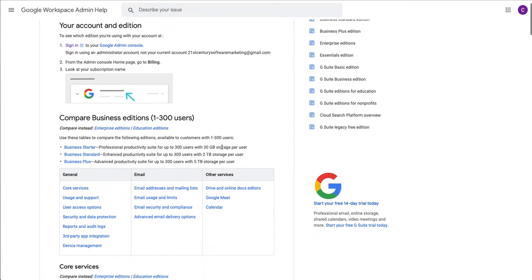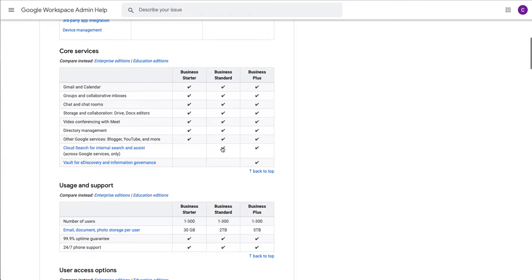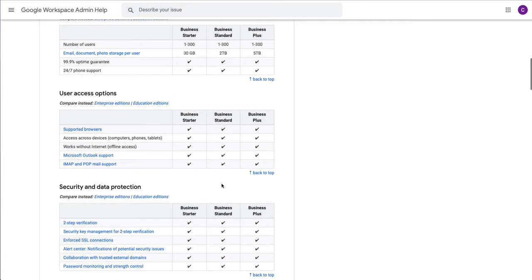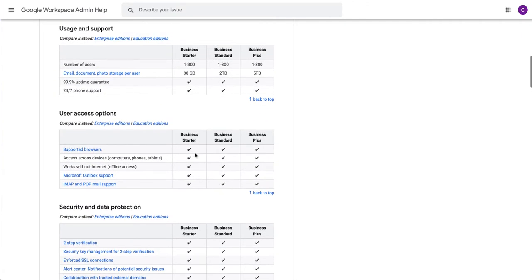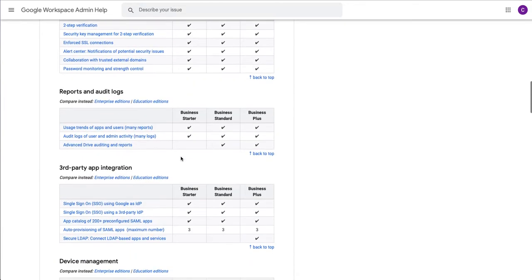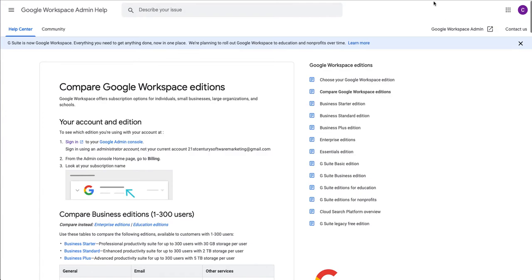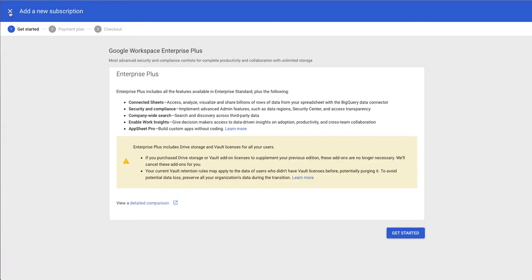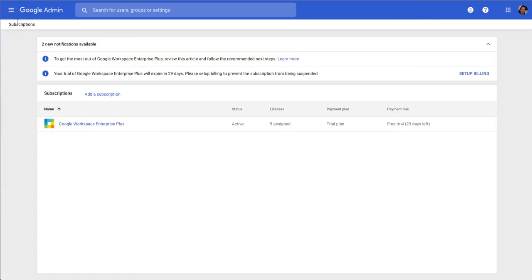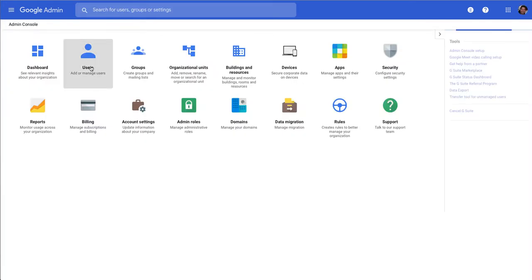There's a detailed comparison, and this will tell you what versus what you get. I don't think you'd need more than the Business Starter, which is the $6 a month per user. So that's where you're at with that. So let's get you to the most important thing that you're going to be using this for, which is probably users.